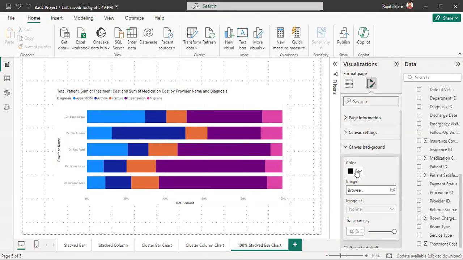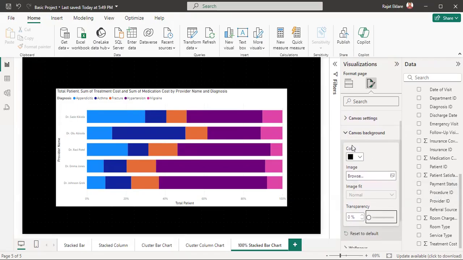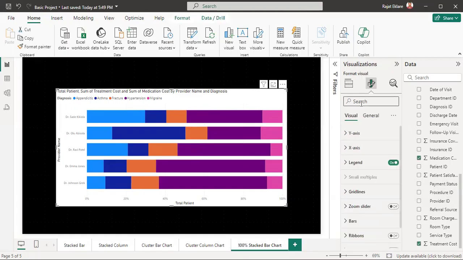Right now we have already selected the color, but the background color is not changed. This is because of the transparency. The current transparency of the background is 100%, so we'll reduce it to 0%. Once it is reduced to 0%, the background color will automatically get visible. But now, if you observe carefully, it is looking very awkward that the background of the visual is different and the background of the canvas is different. So we will make the background of the visual black, similar to the canvas.